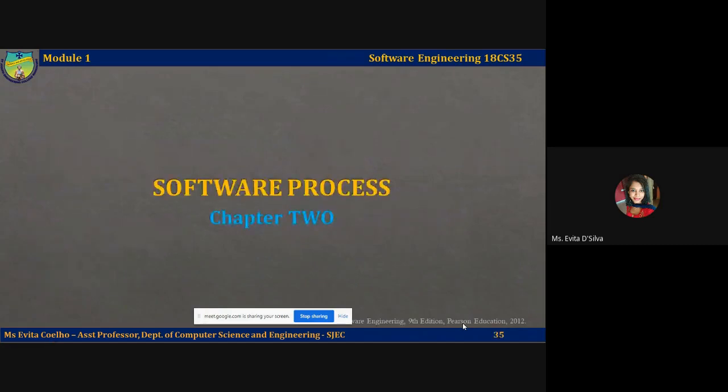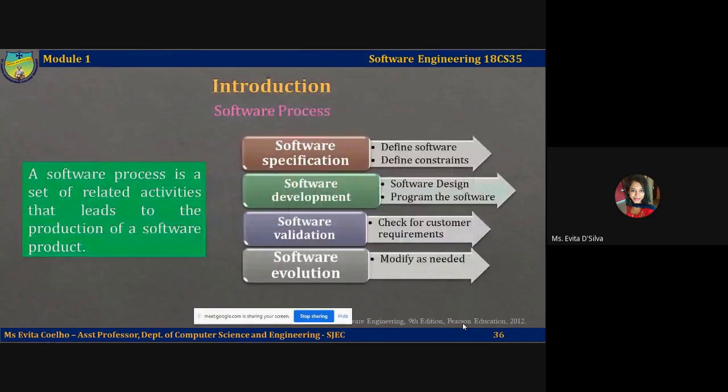So let's begin. First of all, what is a software process? A software process is a set of related activities that lead to the production of a software product. I think we have seen the basic definitions of each of these activities. These activities may involve the development of software from scratch, or they may just extend or modify existing systems by configuring and integrating off-the-shelf software or software components.